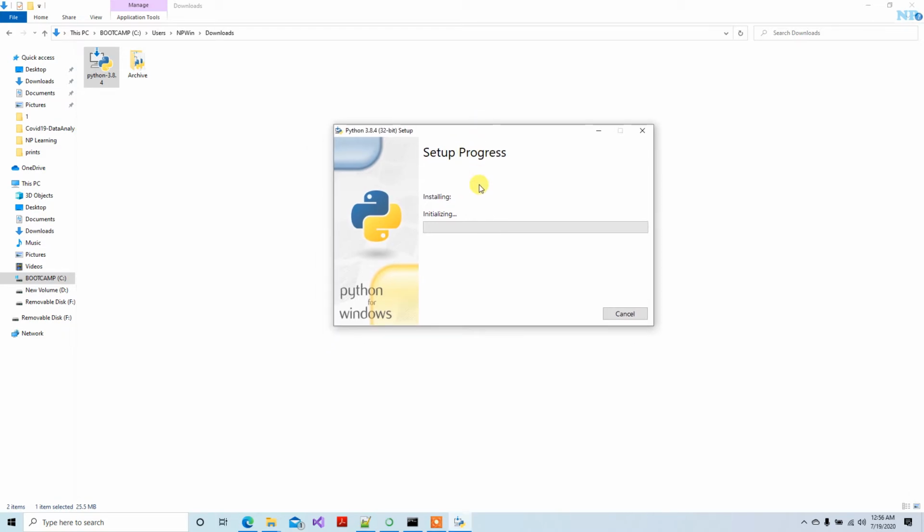So this is getting installed. While this is installing, one thing guys, Python is an open source software. So even for commercial purposes, it is free to use. So we need not worry about any billing or anything. Python is open source. Let me pause the recording for some time until this installation is completed.